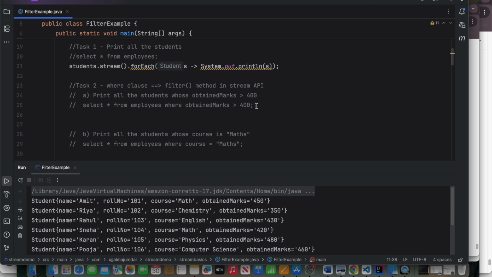Okay. Now, for this where clause, there is an equivalent method in stream. We call it filter. This filter is not a terminal operation. It's an intermediate operation. We'll come to the difference when we see the example.